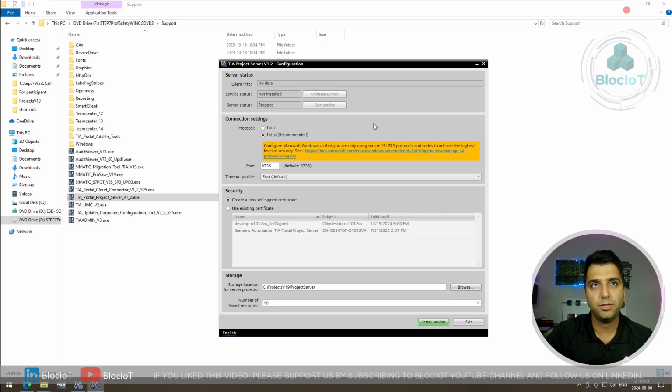The first thing that you need to do, of course, is select whether you want to use HTTP or HTTPS for the connection. For sure, it is recommended to use HTTPS because the certificates will be used to secure the communication between the server and the client. So I'm just going to select HTTPS, and then you will need to define a port that the project server software will be running on.